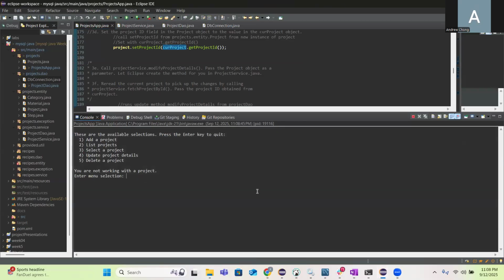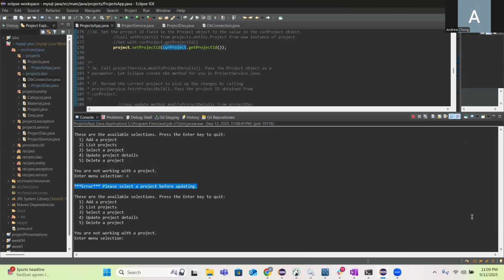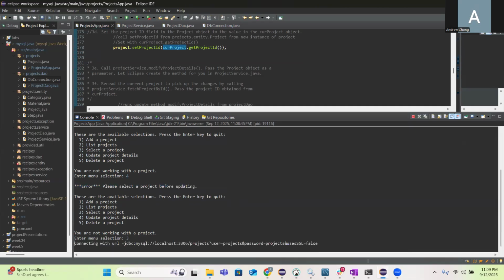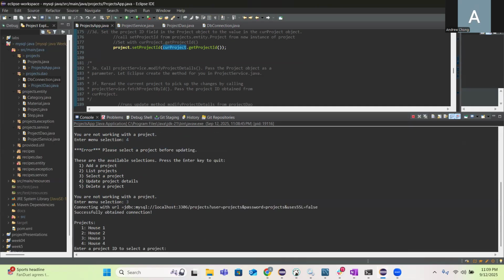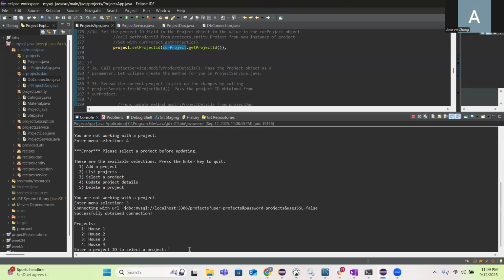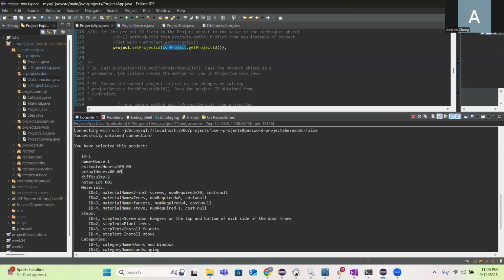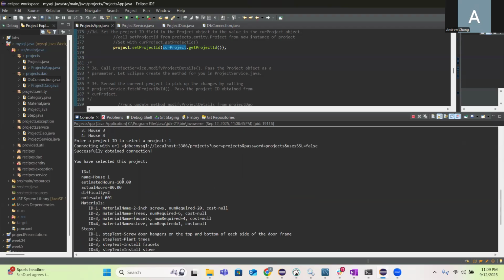So first thing, we're going to try and update without selecting a project to get the error. There's the error right there. So now we're going to update a project. Actually, we need to pick a project first. So we pick project, house one, and those are the values that are put in there.